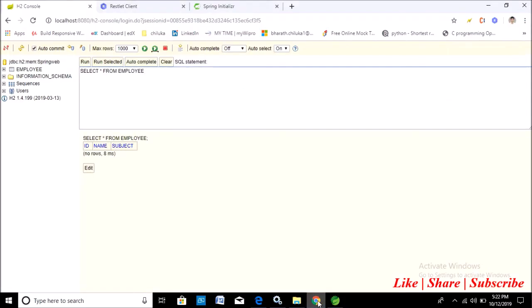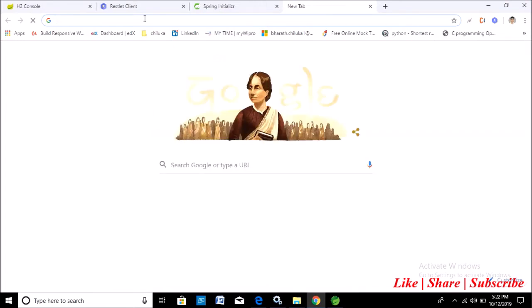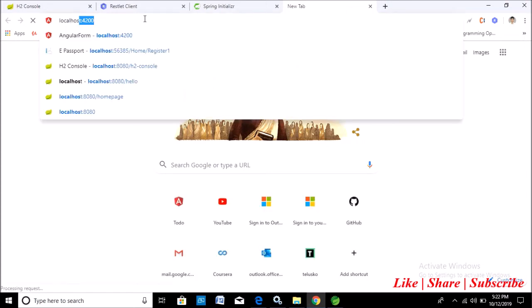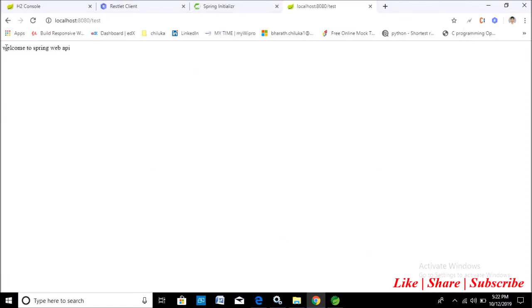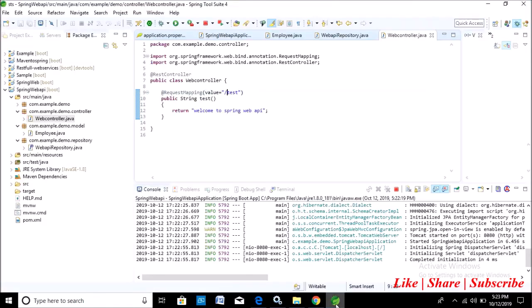So go to the browser, open a new tab, and type localhost colon 8080 slash test. Click enter. Now you can see "Welcome to Spring Web API." Now it's working fine, our controller is working fine, it's able to handle that request.